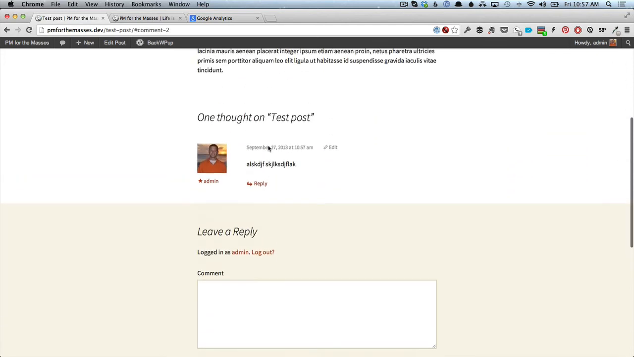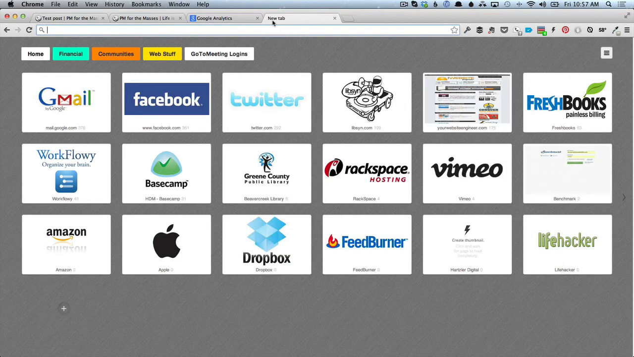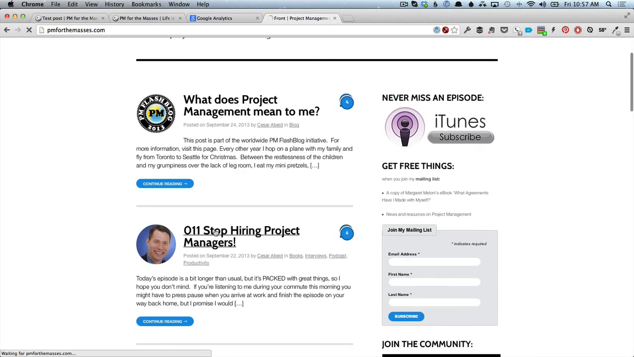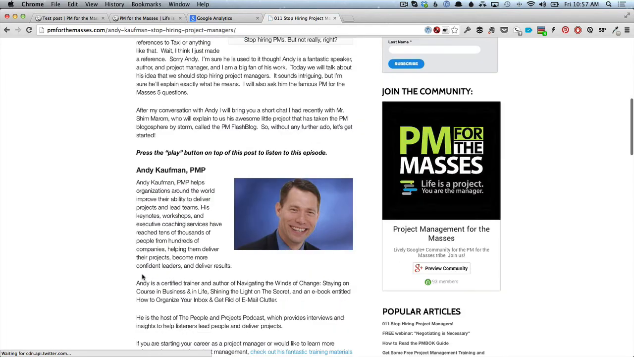And I can leave a comment, and it automatically is formatted based on the theme itself. If I was using a third-party plugin like Disqus or Livefire, like we talked about earlier, it would give us a little bit different interface. Just as an example, I believe if you go to pmforthemasses.com, Caesar is using a special plugin. Am I correct? Are you using Disqus for your plugin? I'm using Livefire. Livefire, okay.